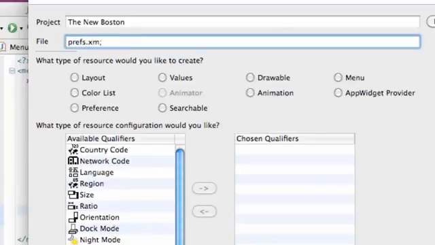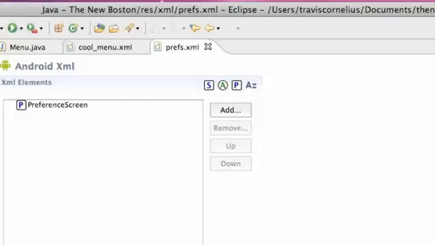prefs.xml, and we have to choose which kind of resource we'd like this to be, and so we're going to select preference right here. And again, the reason why we select this is it's going to have a lot of defined stuff for us. It's going to save our preferences and load them anytime we access them for the most part. So that's really good. Good stuff.